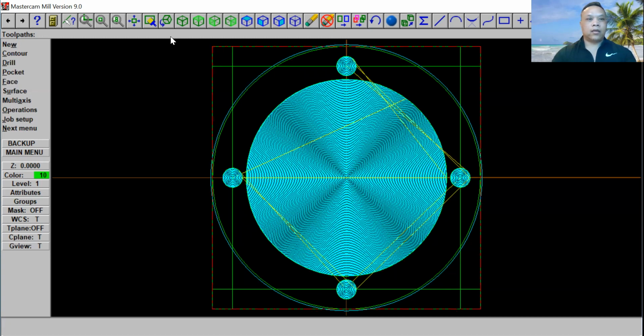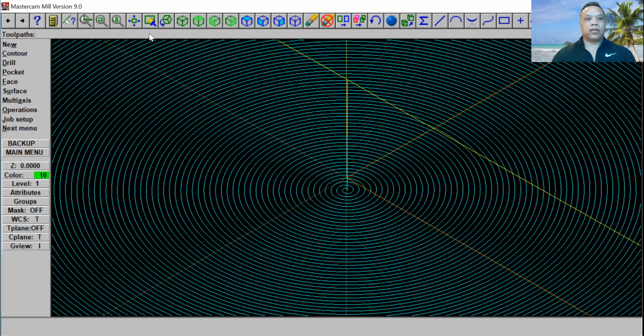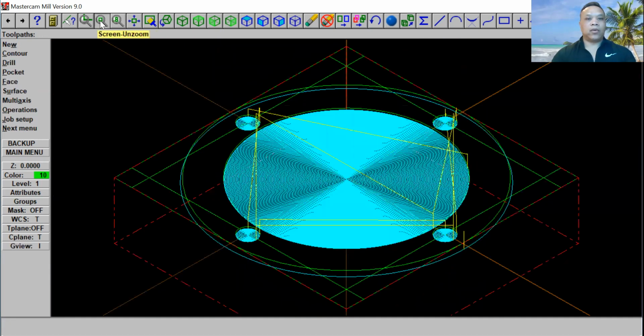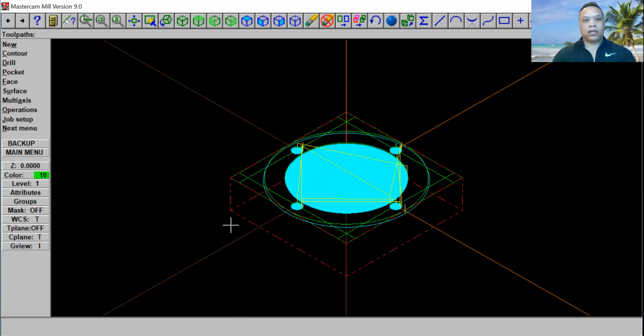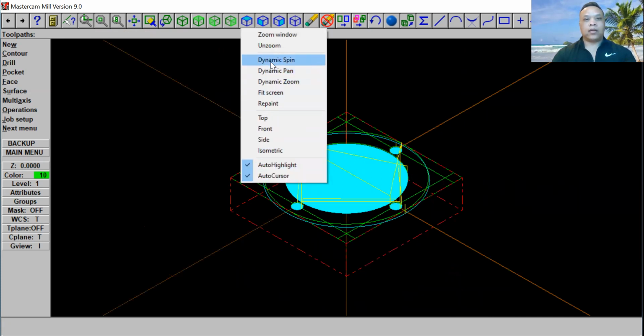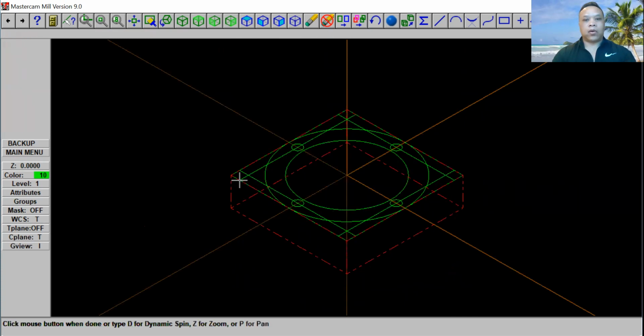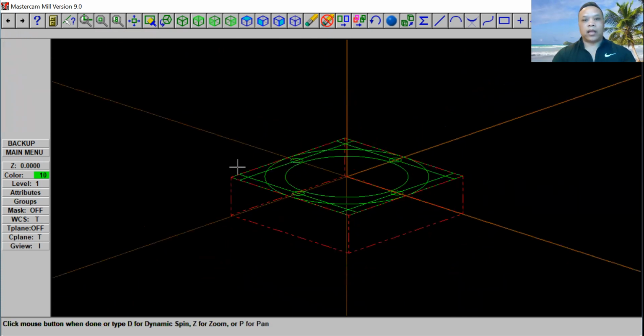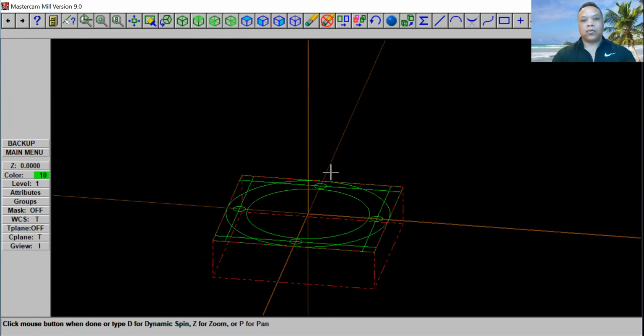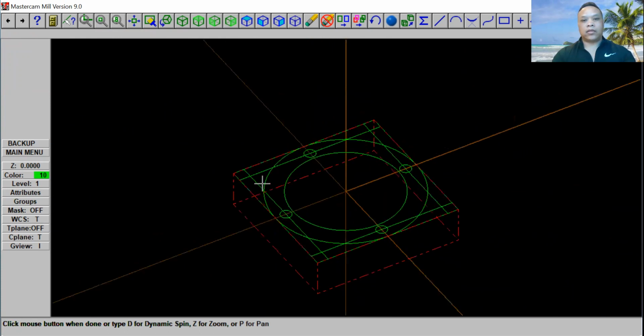Then you're gonna select isometric here. See how it puts the screen, and then unzoom a little bit here. That's how it looks right there. And if you want to rotate, go ahead and right click on that, and then you can select dynamic spin and select this part again, and then you can move it around like that. You want to see a different angle or direction like that.